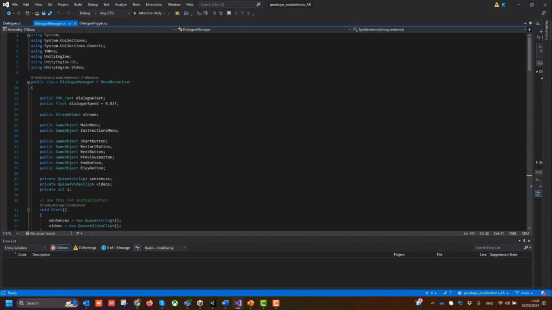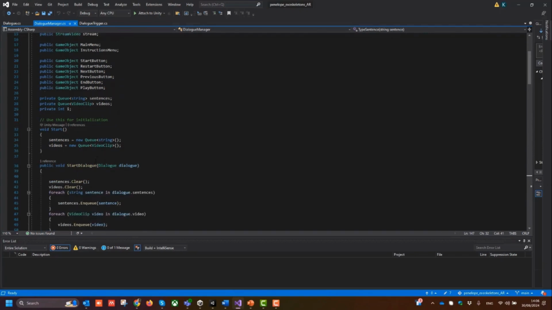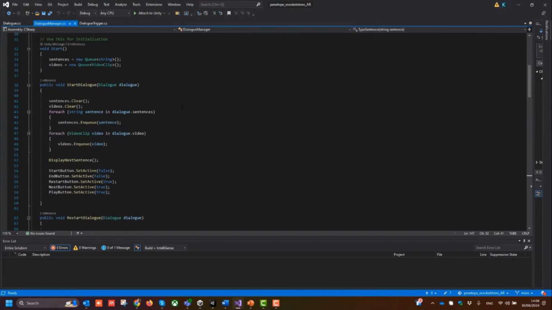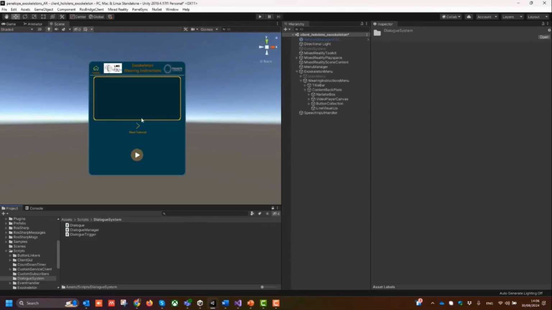The second, more important script is the dialog manager, where we define variables and functions for the application. These functions are then assigned to the corresponding buttons on the panel. For instance, the Start Dialog function clears previous instructions and videos and queues up the next set for display. The Start Dialog function is going to be assigned to the Start button we created in the hierarchy under the Wearing Instructions menu.